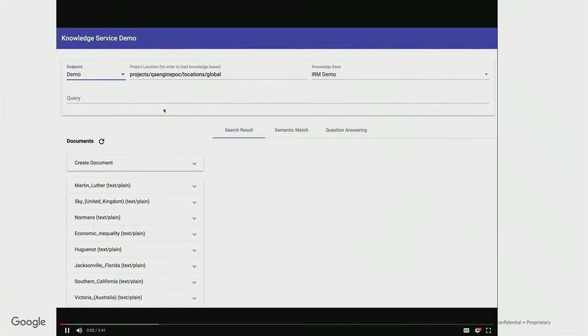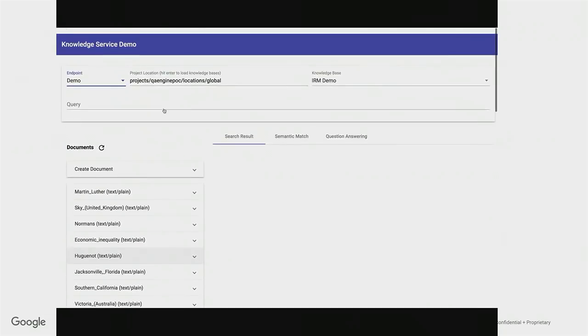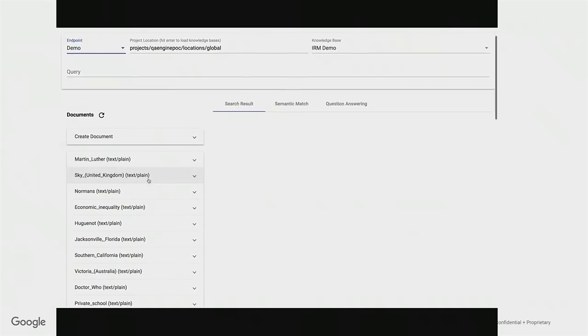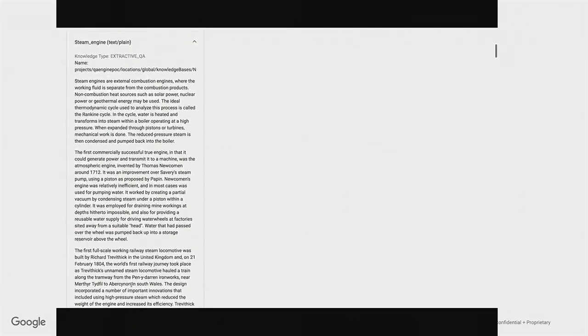In this demo, we have a knowledge base that contains Wikipedia articles about a wide variety of topics. In all, there are 48 documents. One of the documents is about steam engines. So here you see the content of the Wikipedia article about steam engines.